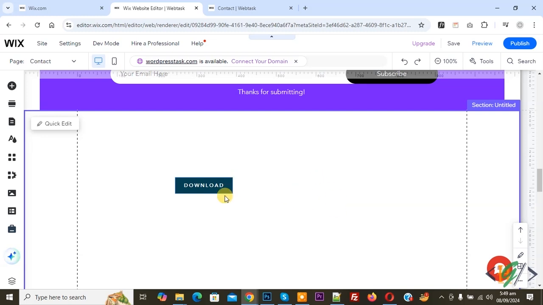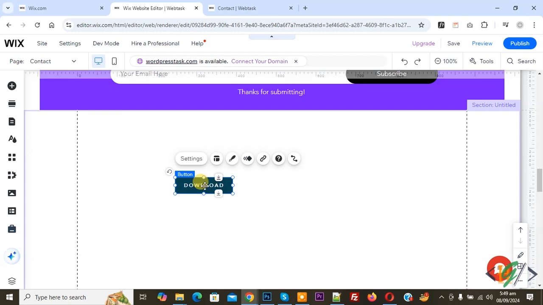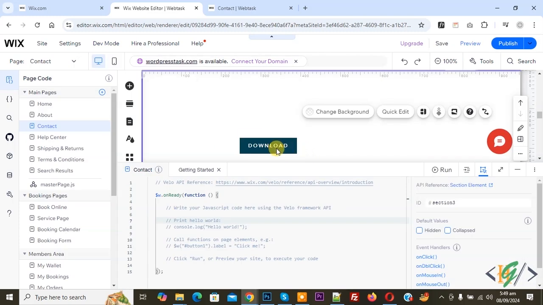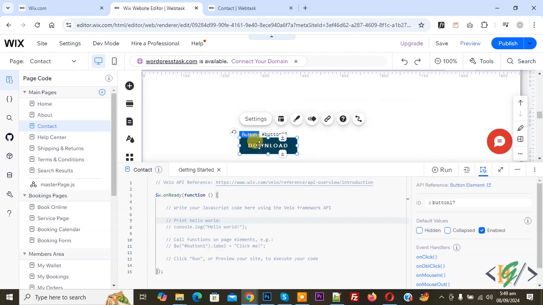Now select the button. Now you see on top you see diff mode, so click on it, and then you see turn on diff mode, so click on it. Now diff mode is enabled, and select the button again. So we selected the button and then you see collapsed. Now select. So this button is hidden on both desktop and mobile layout.